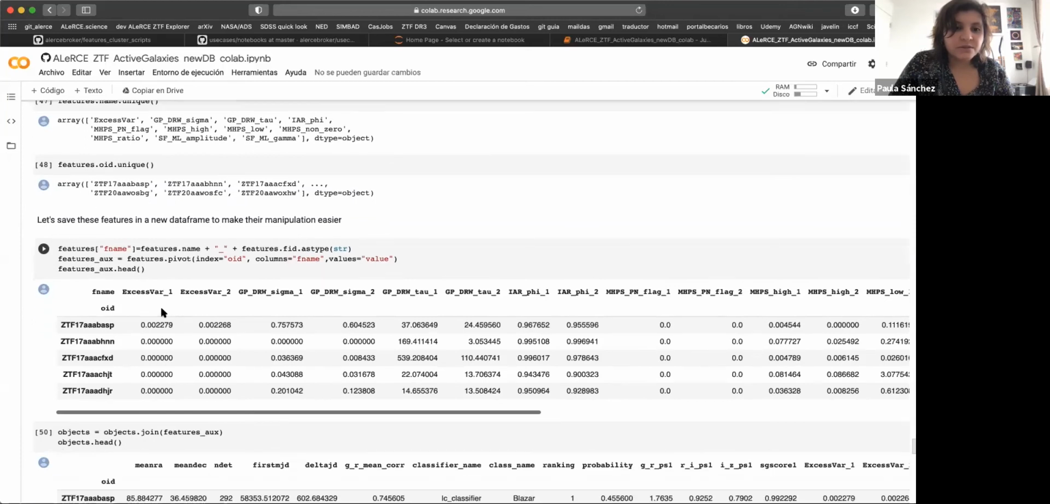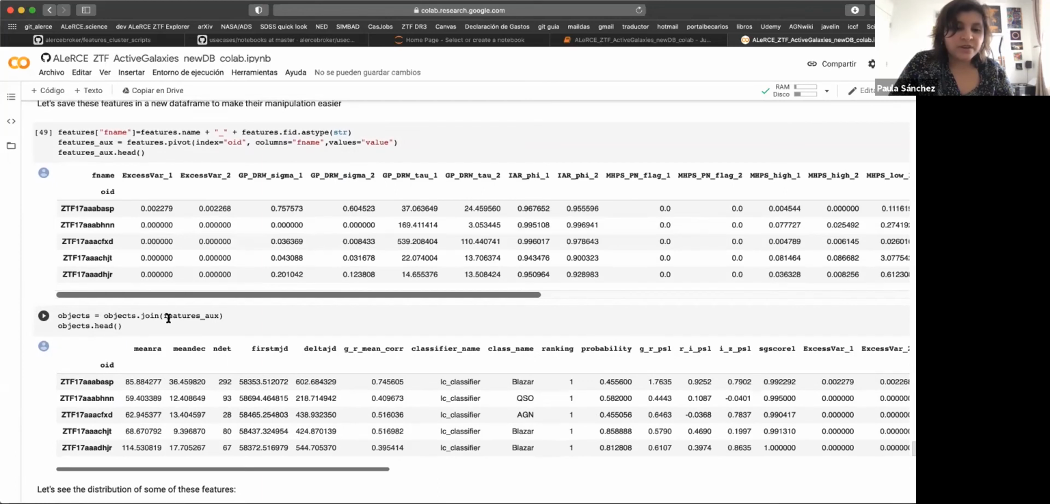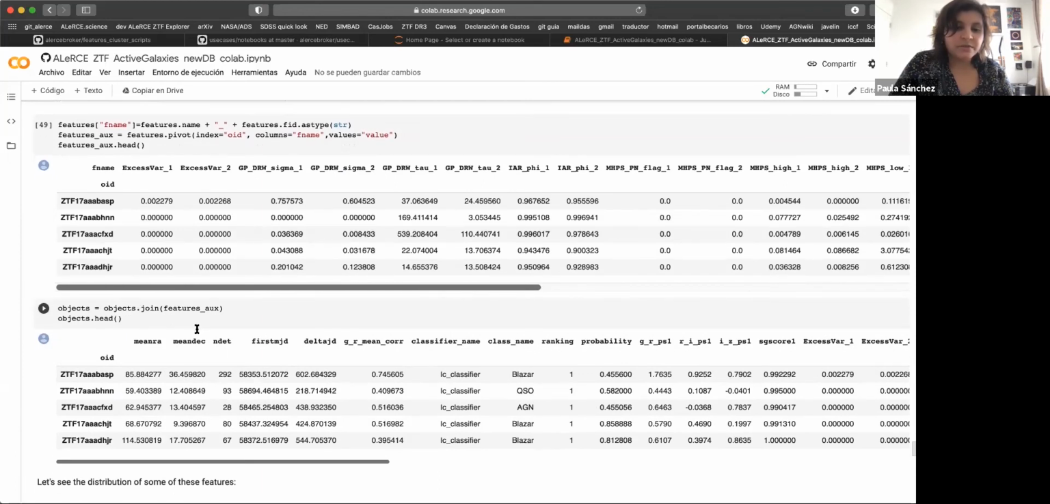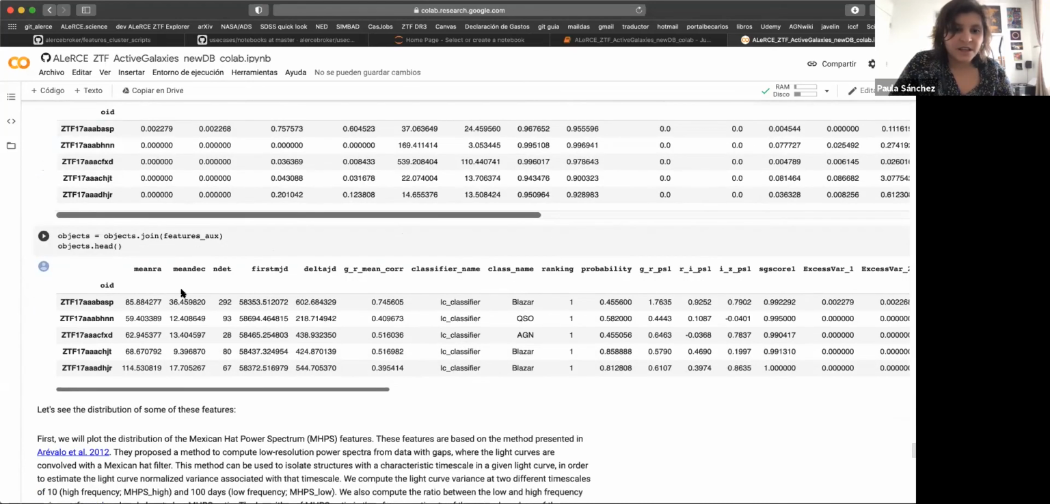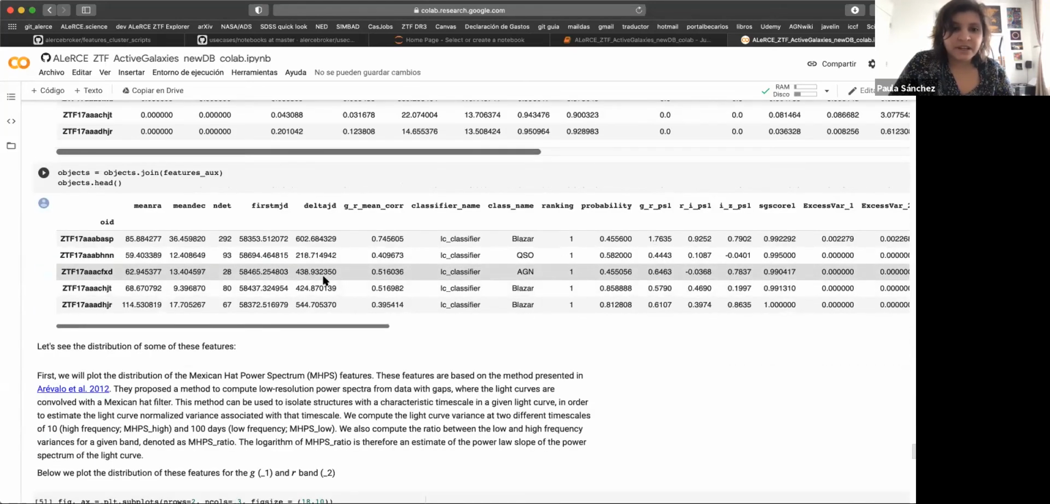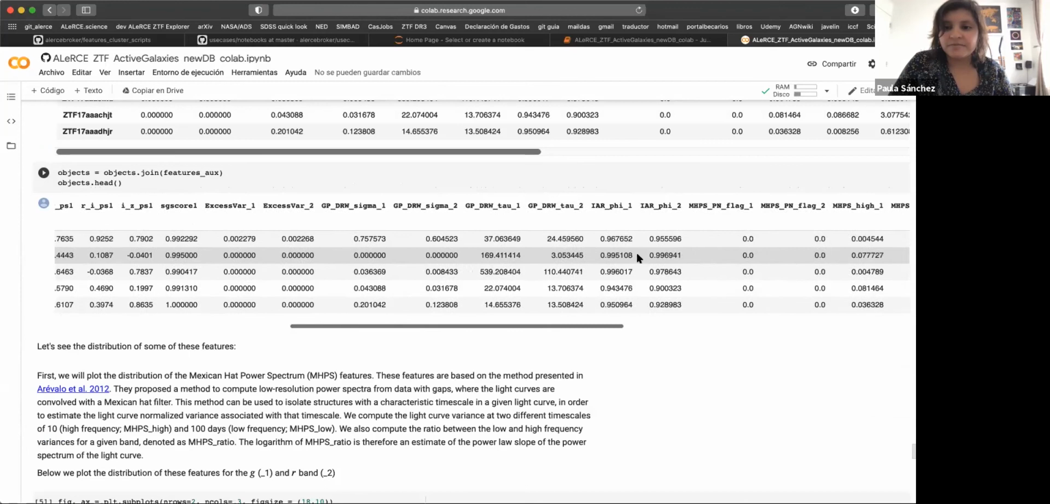So when you do that, you obtain this table. So now for each object, you have one column with each feature. And then we do a join with the previous table in order to have features and classifications together. Okay, so now we have this final table where we have the classifications, probabilities, the Pan-STARRS colors, and also the features, the variability features.